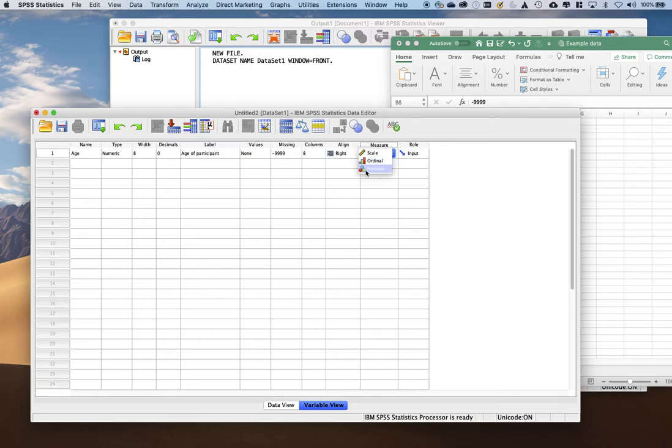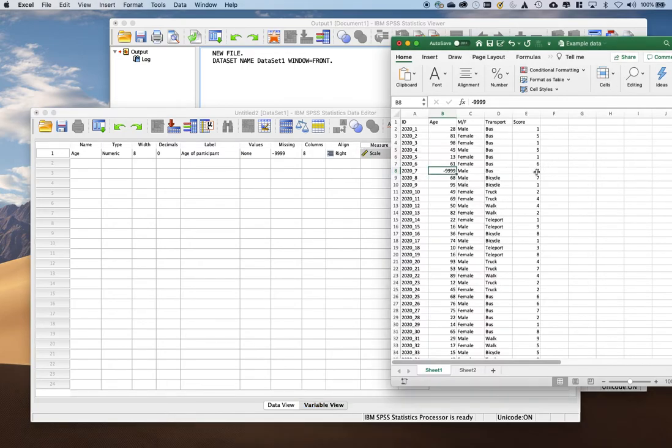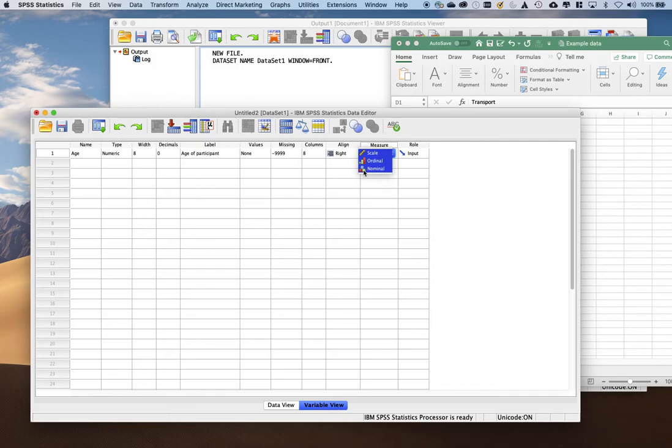So nominal, and I find these little symbols to be really helpful. Nominal means that you have groups of categories. If I come back to my example data here, transport would be a nominal variable. You've got people taking buses, so they form one group. You've got people taking bicycles, they form another group, and you've got people taking trucks, so they form another group. They are categories of different modes of transport. And that's why they would fit underneath the nominal measure here in SPSS.